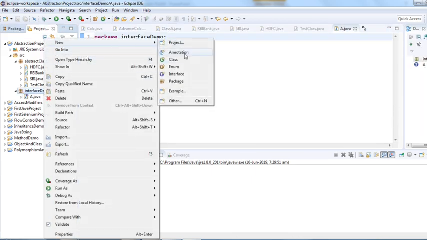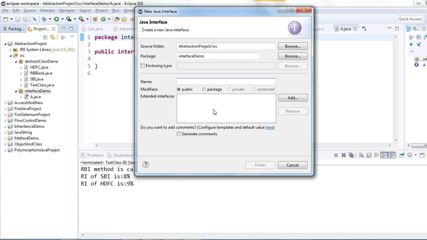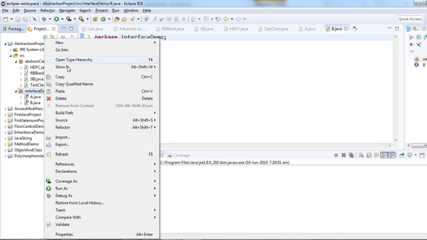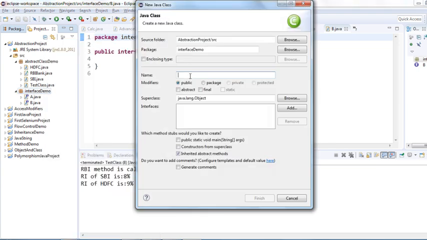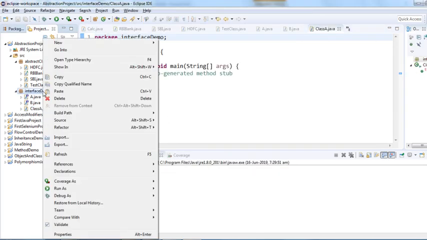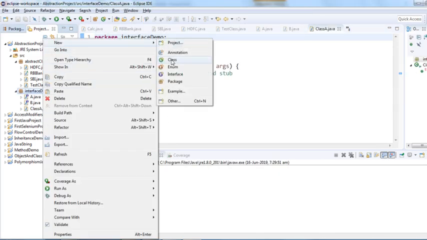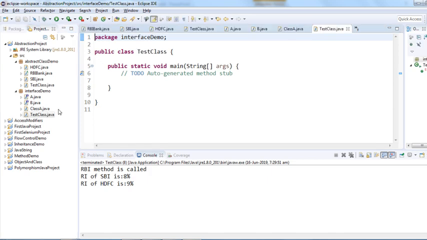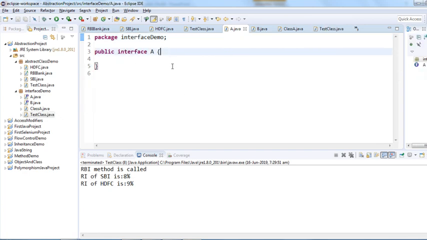Let me create another interface B, and we'll have one class. Let me give the name class A, public static void main, and let's have a test class over here. So inside this interface demo package, I have created one interface called interface A.